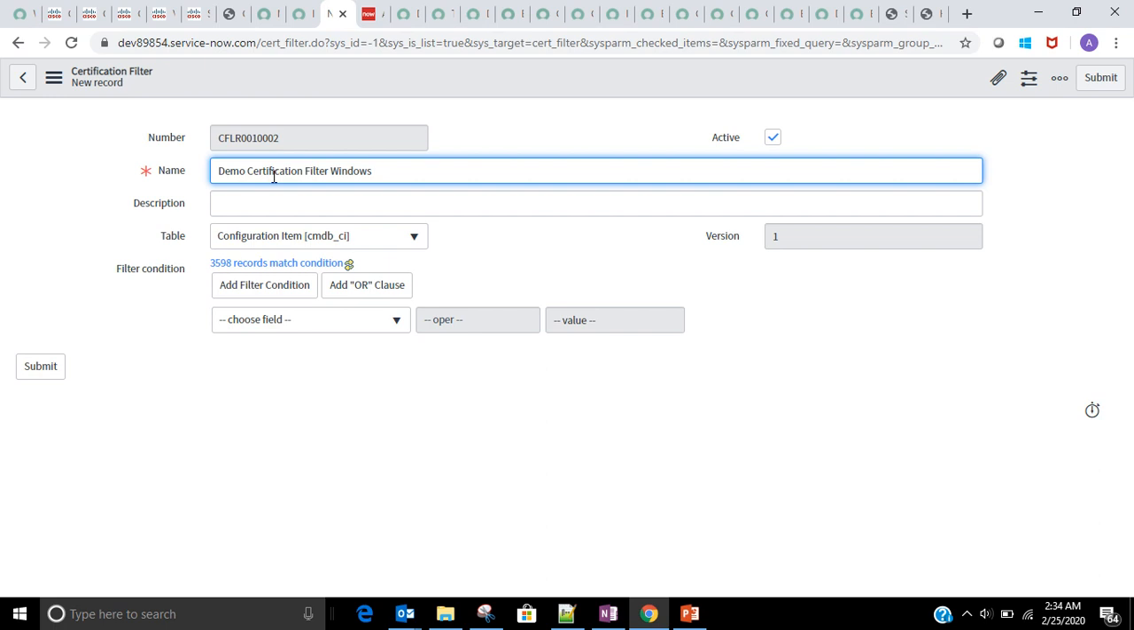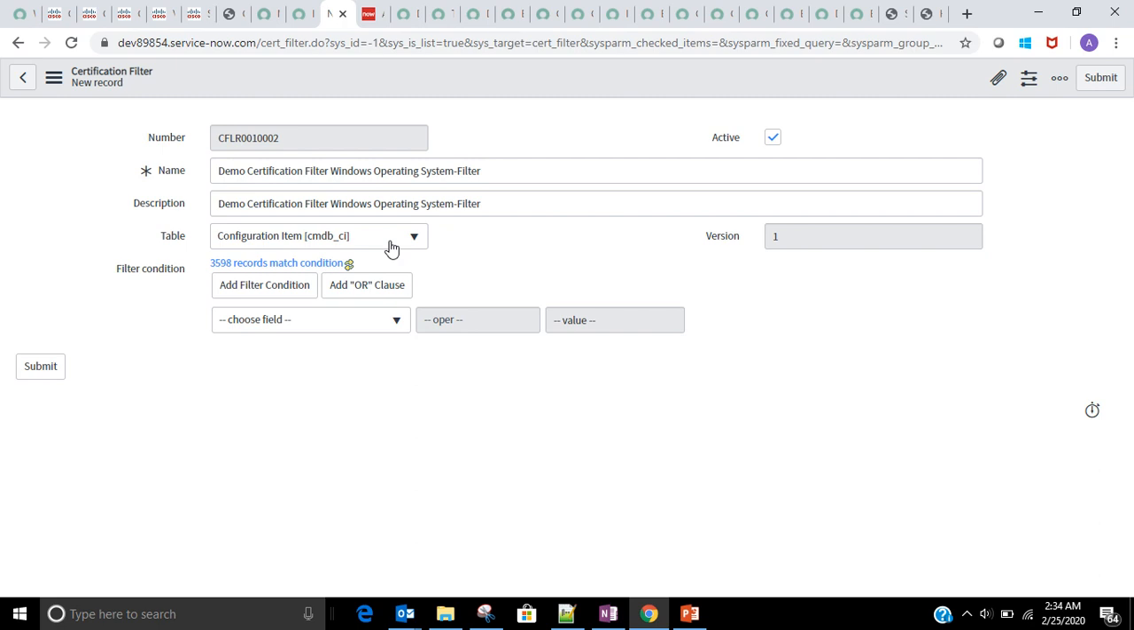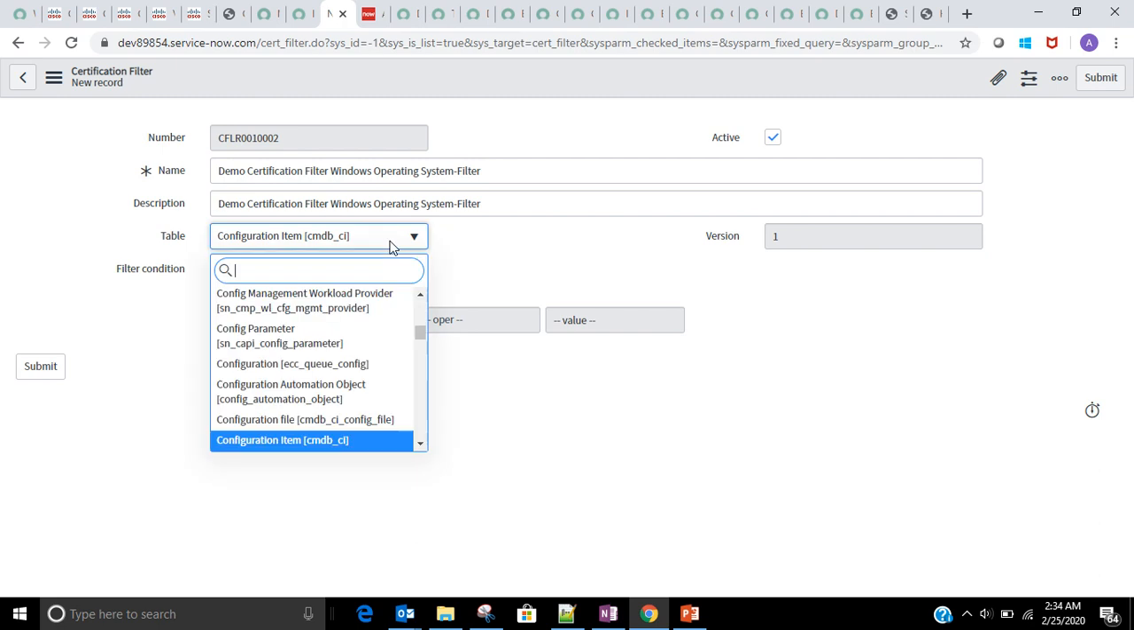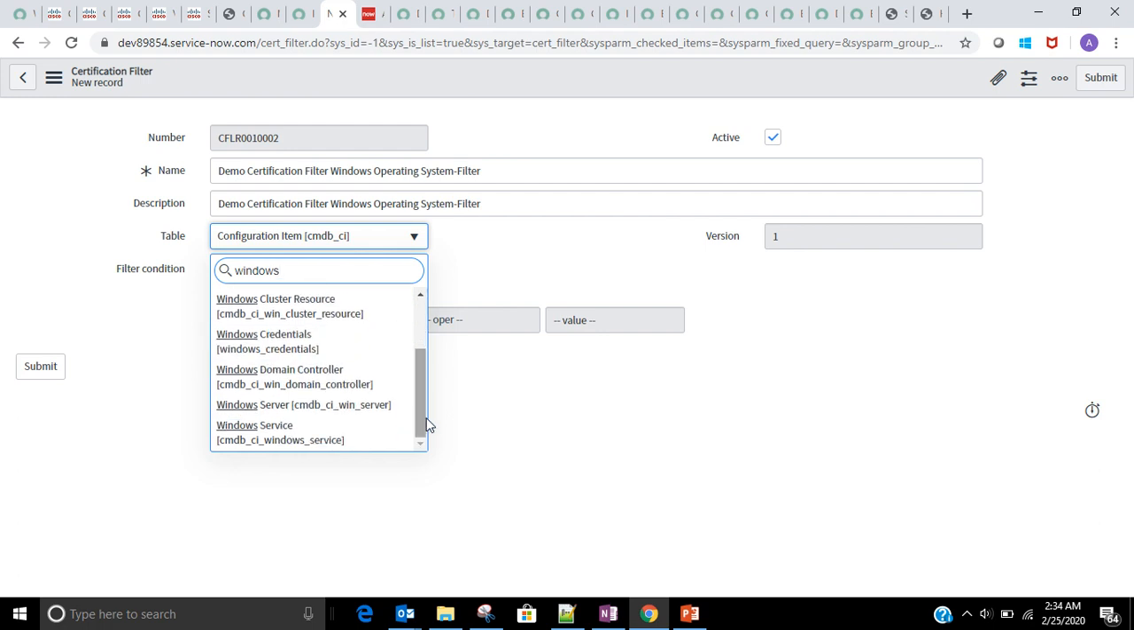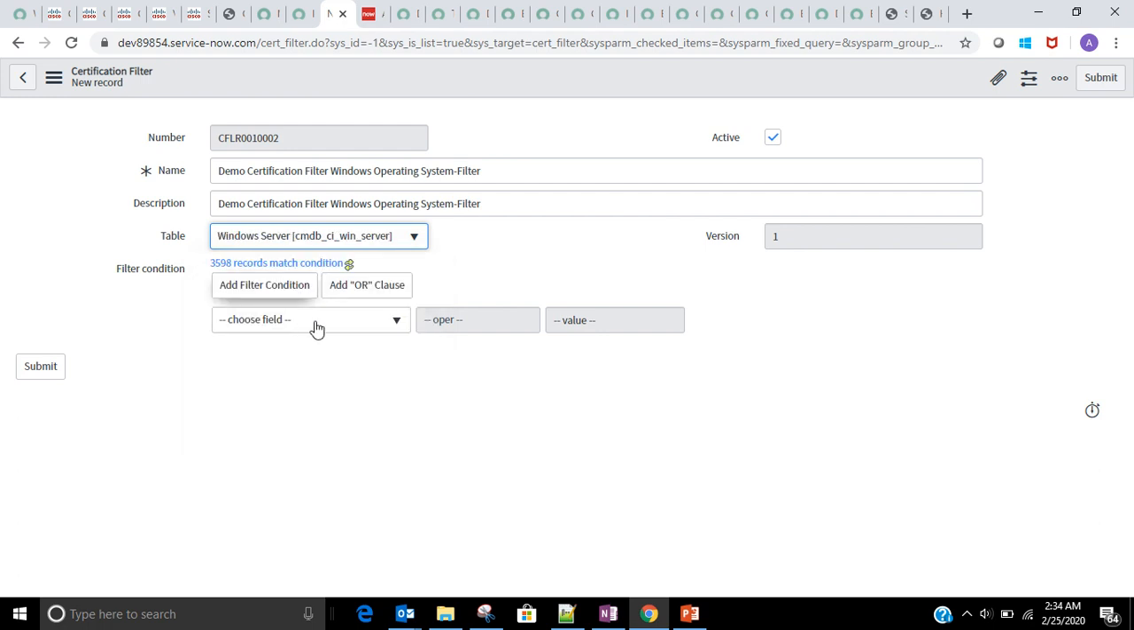Let's just say operating system. I'll then say filter. Just make a note of this, copy that. So here, again, as I mentioned, the table gives you an option to select which table you want the certification filter to be applied to. Because we are talking about Windows servers, I can just select Windows here, and that should help me get the right filter in place.